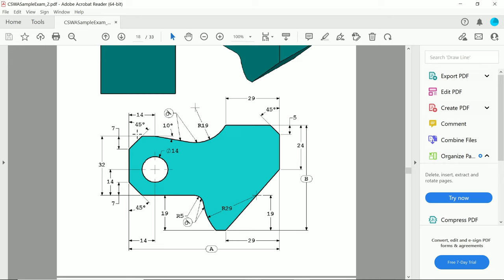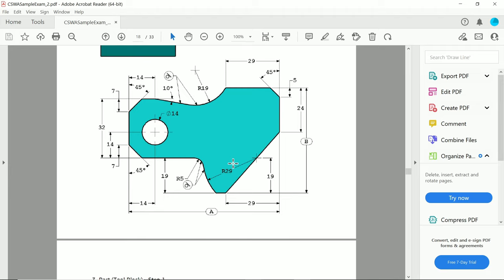Now here are all dimensions: 7 by 45 degree at all corners, this corner 45 by 5 degree, then these radii lie on this point, then here we have tangent faces, then there is a circle 14 millimeter diameter and the distance 14 by 14, 32. Just note down all these dimensions and we will do it.